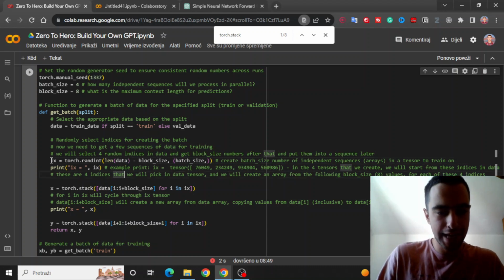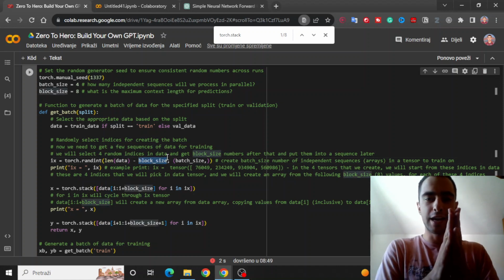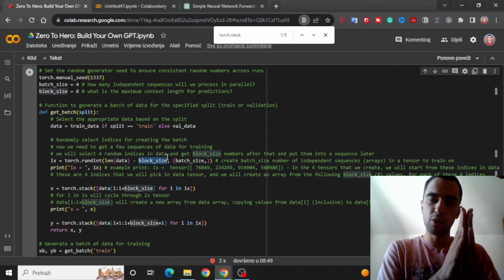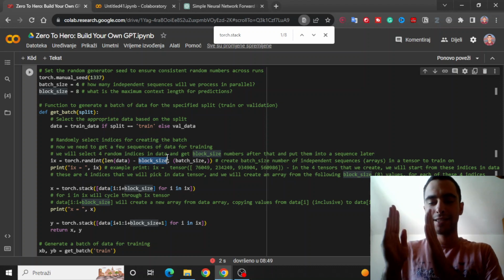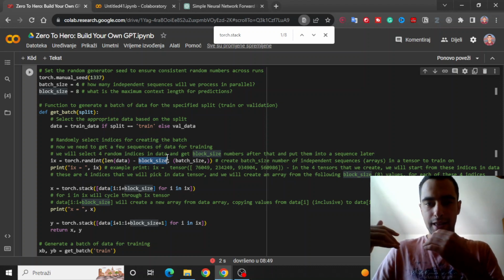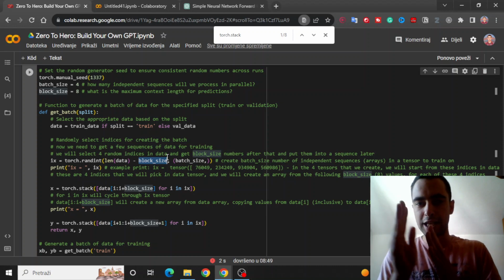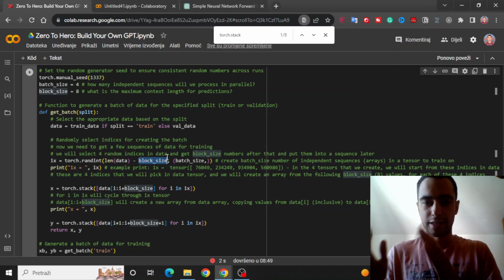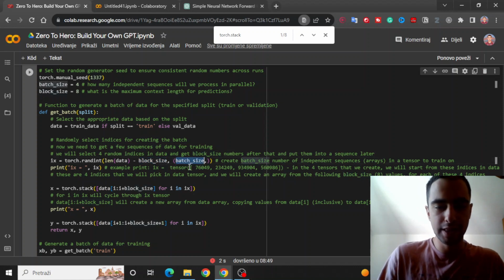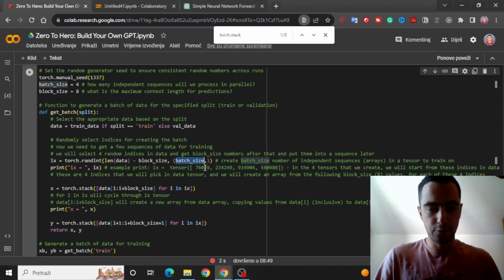And we're going to get that by saying length of data minus block size. This is because we can get 4 characters from the beginning, but not completely to the end. There must be at least 8 characters at the end. So if we randomly choose the last one, there are still 7 more characters to get. And then the shape is going to be one-dimensional, and its size is batch size, which is 4.